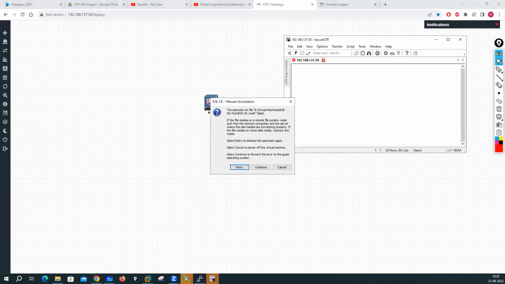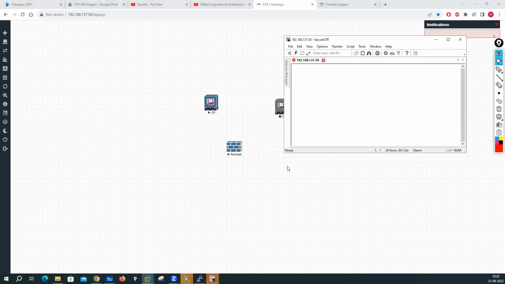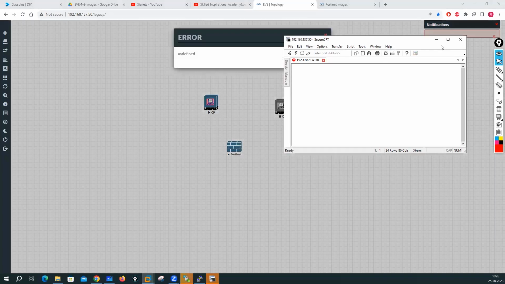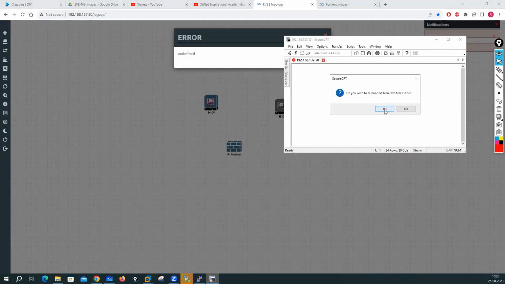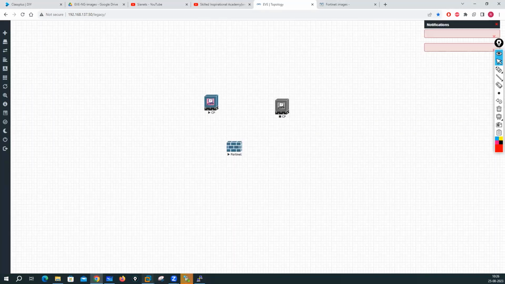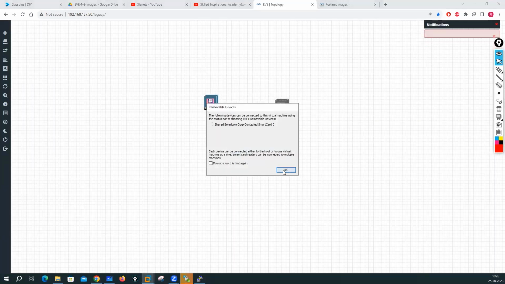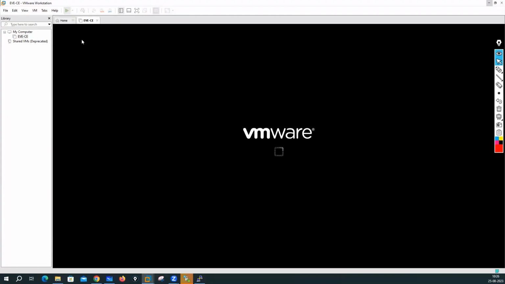The operation is written on the remote file. Make sure that the connection and the server where, click on continue, retry, cancel. It looks like some issue with my EVE-NG. Let me just start it. It had just gone down for some reason.